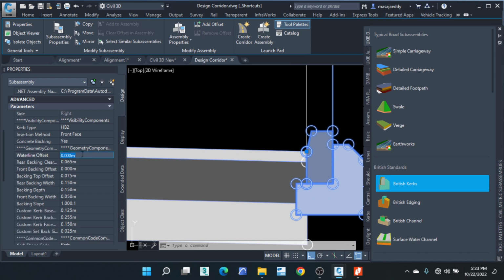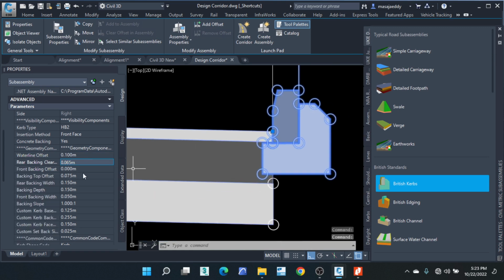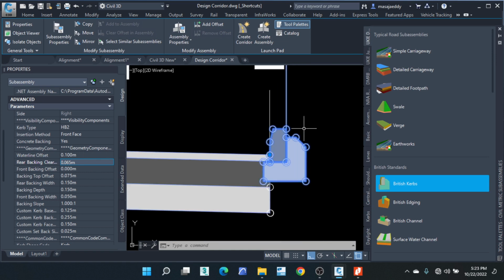I'm going to just offset the waterline offset to maybe 0.1. And our curve will move up. Okay. So that's our curve. Then we insert our walkway.